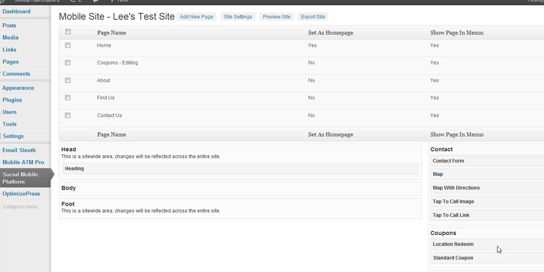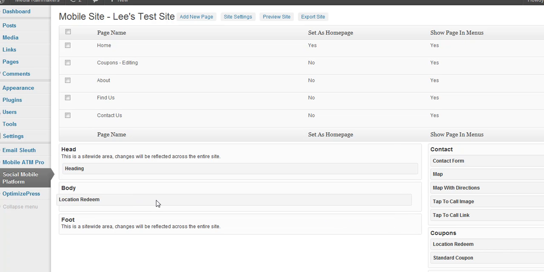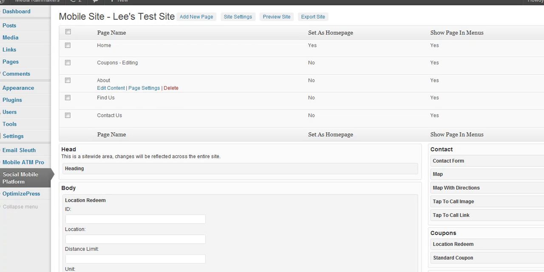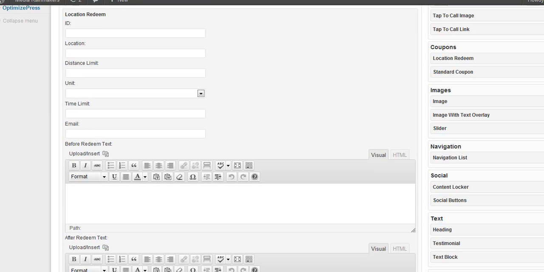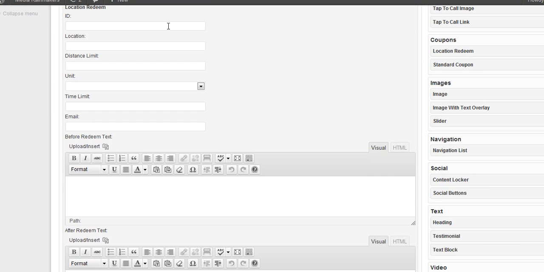So step number one, let's take this tab and we're going to slide it right in here in the body. Okay, here it comes, location redeem. When that opens up, you see a lot of fields, and I want to talk about each of these fields in turn. ID, this is just a number that you assign to the coupon.